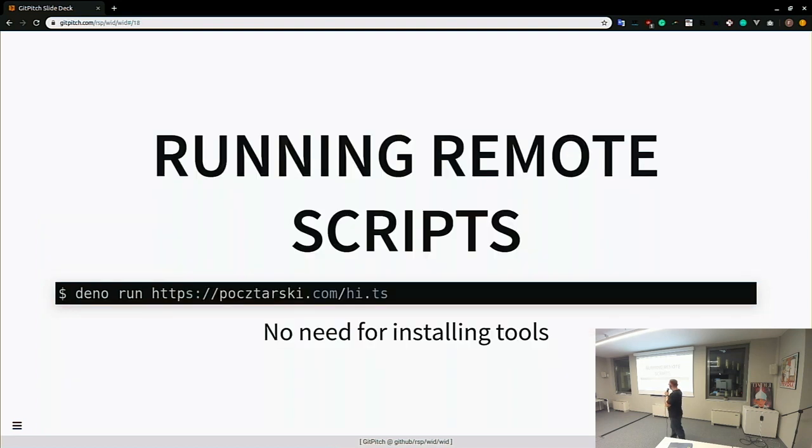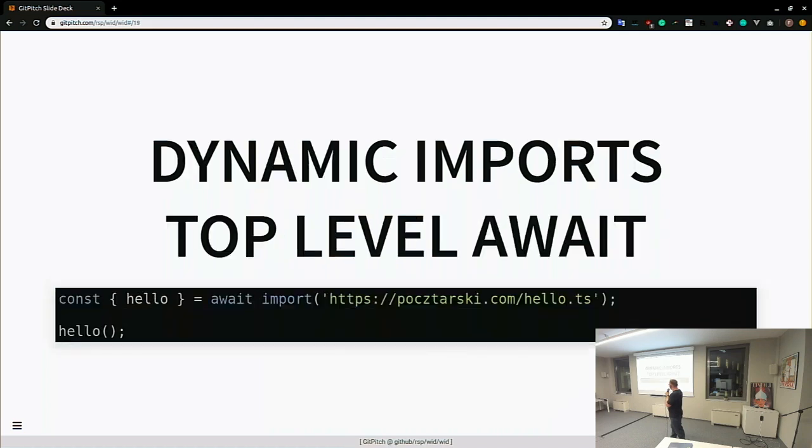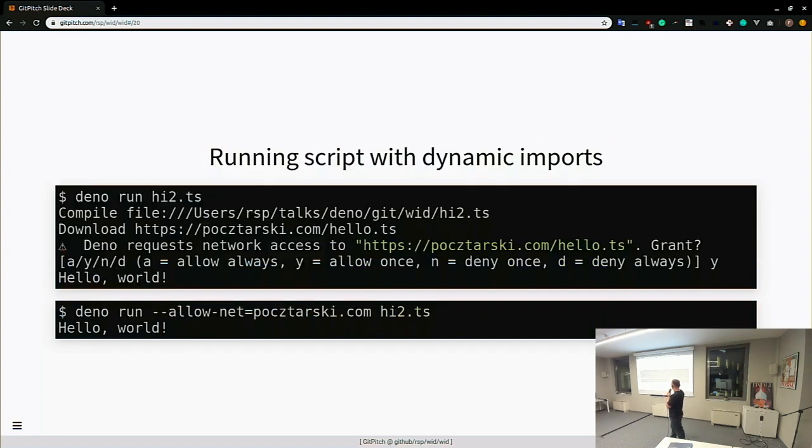We can also run remote scripts, as I showed in the previous example, and we also have dynamic imports and top-level await. This is something pretty useful, and I don't know if any one of you is familiar with dynamic imports, but it needs to have await, and the top-level await is not something that was in Deno from the beginning. I think in Node it's still not there, because it would break the module system that needs to be synchronous in returning the exported objects.